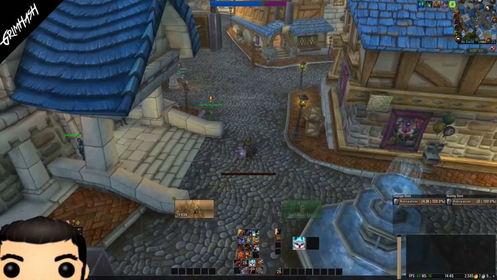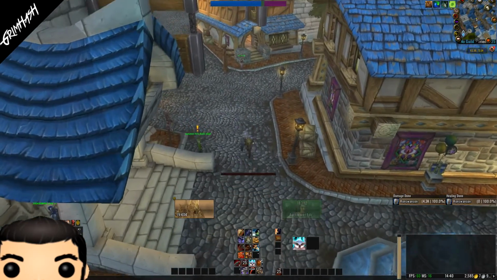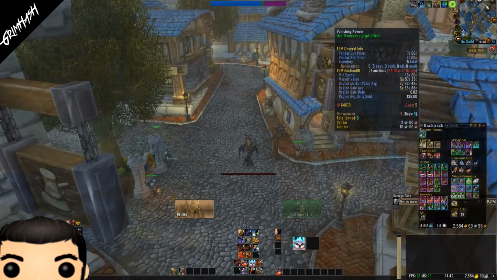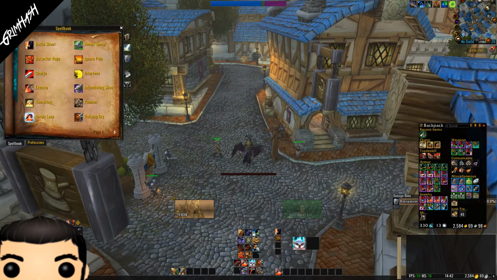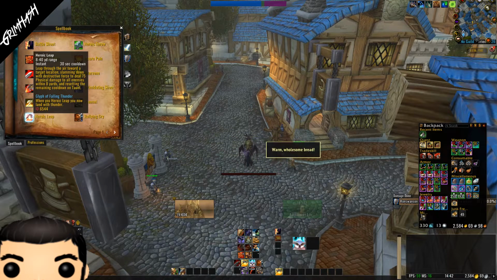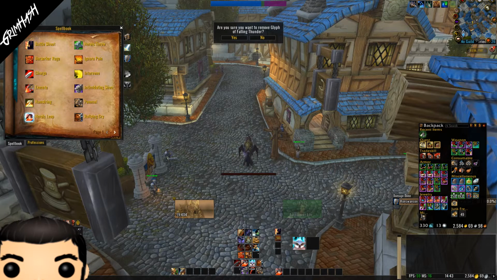Now, if you've done that previously, but this time you want to remove the effect, simply head to a vendor, purchase some Vanishing Powder, or again, ask a friend of inscription because they can make it, then right-click said powder. This will open up your spellbook, click on the spell you want to remove the glyph from, confirm that you want to remove the glyph, and you are done.